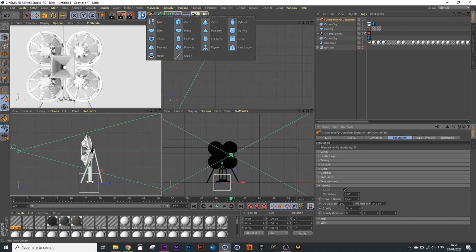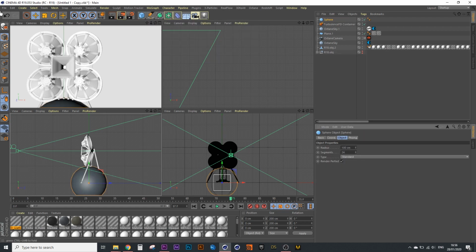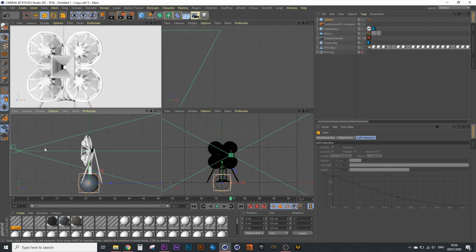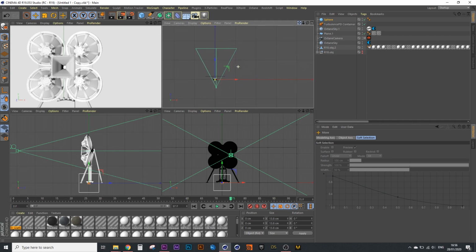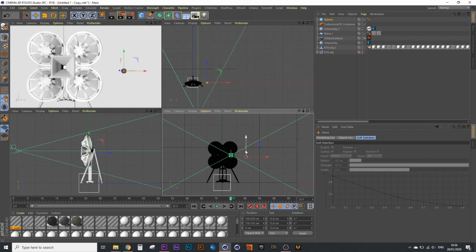So let's add a sphere. Let's make it smaller, like this. Let's have a look. Oh yeah, also I've added a plane. I don't know why, just added a plane. You can use cloner to make the whole line, but I think it's the same by the time.